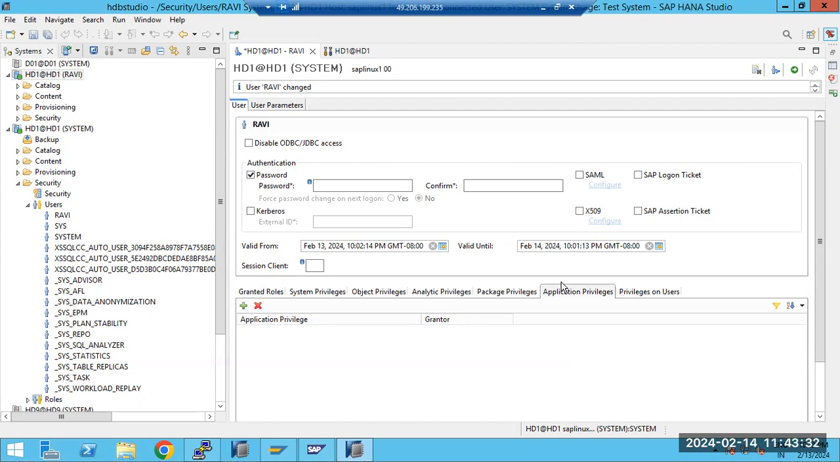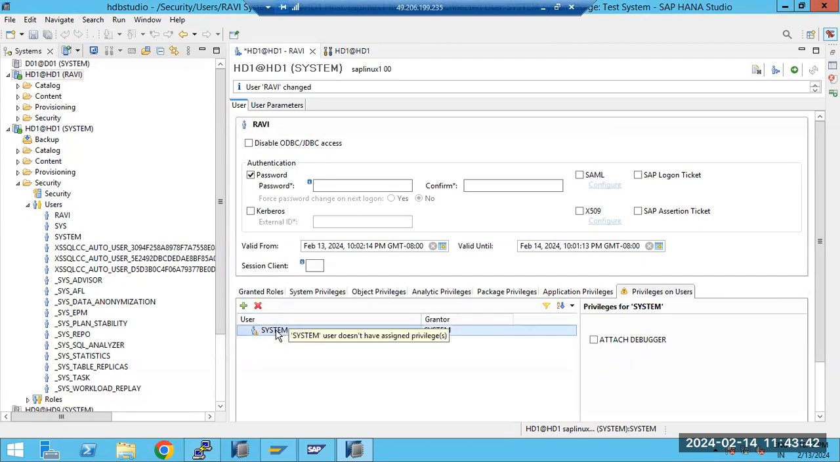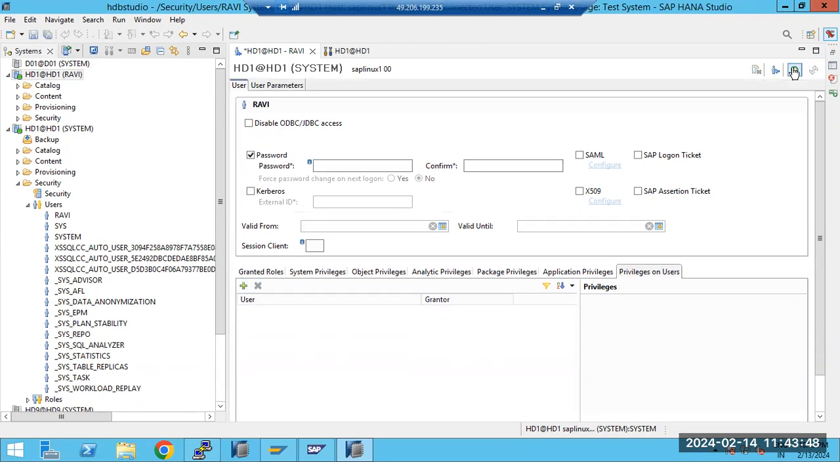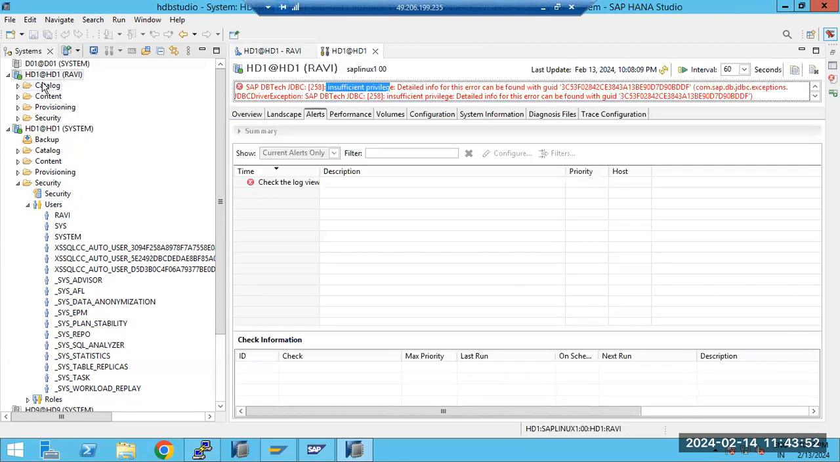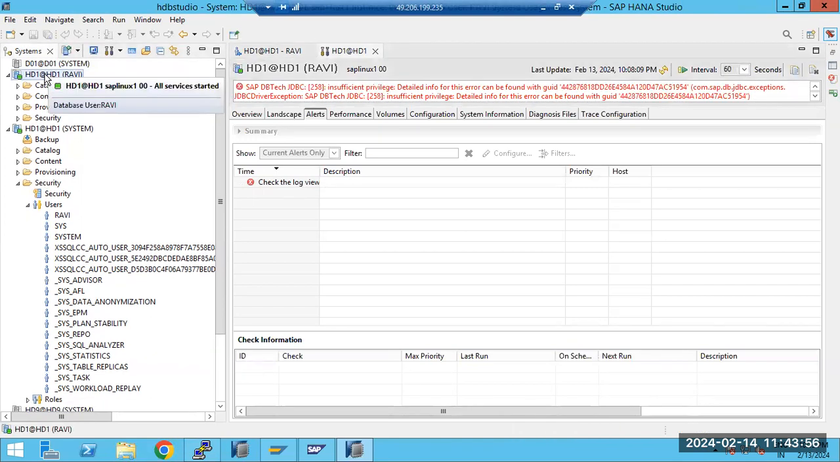Next, privilege on the users. For your own users or some other users, you may want a privilege on the debugger user. Suppose this user has the debugger access and you want to assign similar privileges to another user, then you can assign this privilege here. Now the user can perform all kinds of activities. If you assign the super user, he can perform the remaining activities also.